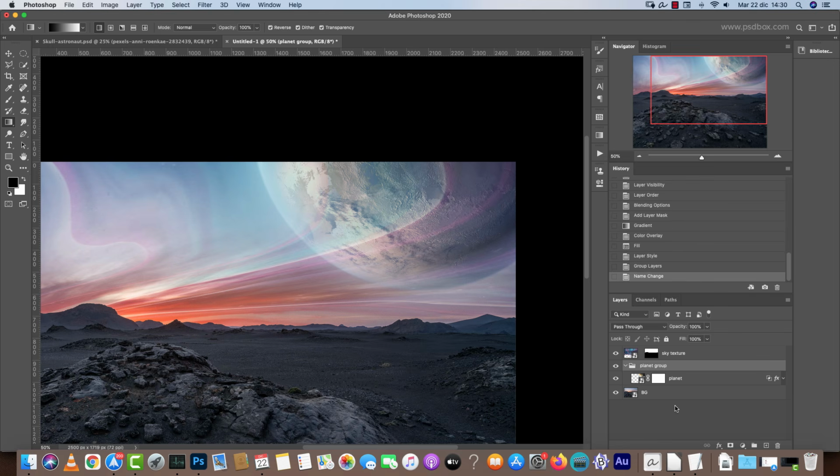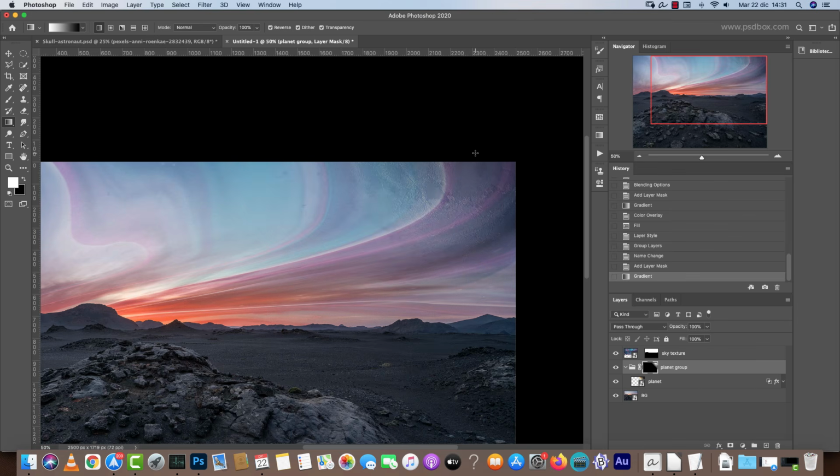And you can create a layer mask, but for the group itself, not for the planet. And now you can try and use this gradient, and that way you don't affect the layer styles of the planet. Okay, so you can fade away part of the planet like that, maybe. Yeah, something like that.